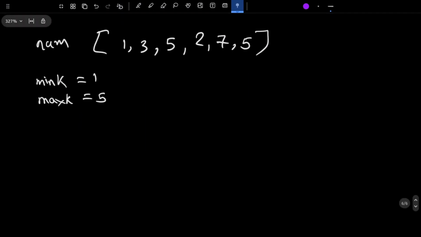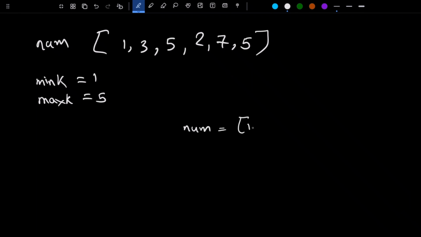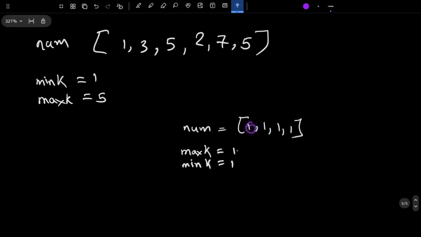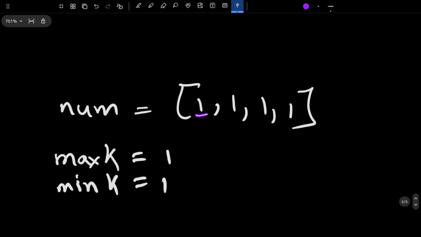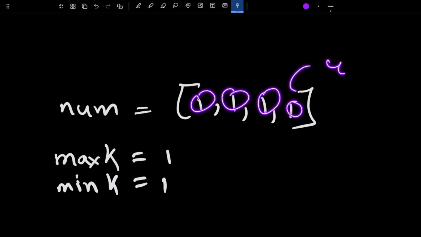Now let me show you the next example. We are given nums, which has 1, 1, 1 and 1, and also minK and maxK. Both are given as 1. We need to find a subarray where these two elements are both present. This whole array is 1, 1, 1, 1. This alone can be my potential answer, these single elements can be my answer. So I'll say 4 is the answer for single elements.